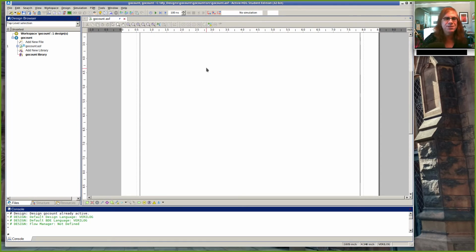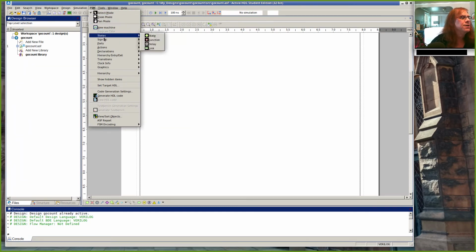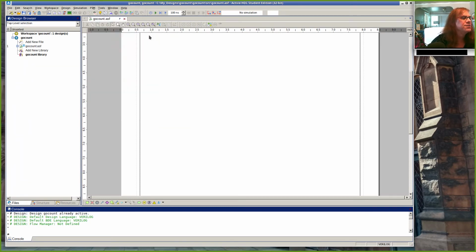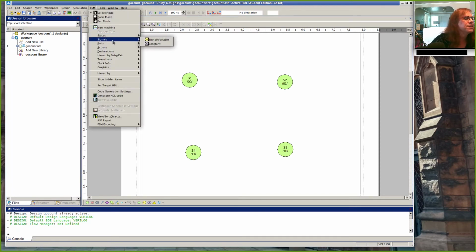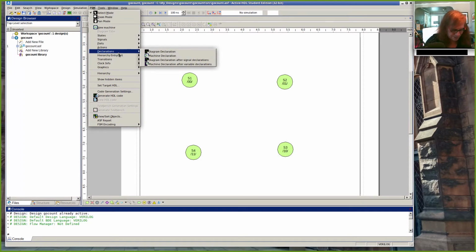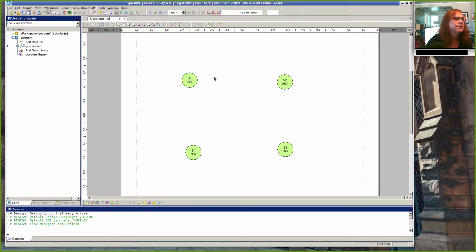And I'm going to start making my state diagram. So I'm going to go to FSM, that's short for finite state machine. I'm going to go to states and say state, and I'm going to drop a state right here, and one here, and one here, and one here. And then I'm going to hit escape. And so those are my 4 states.